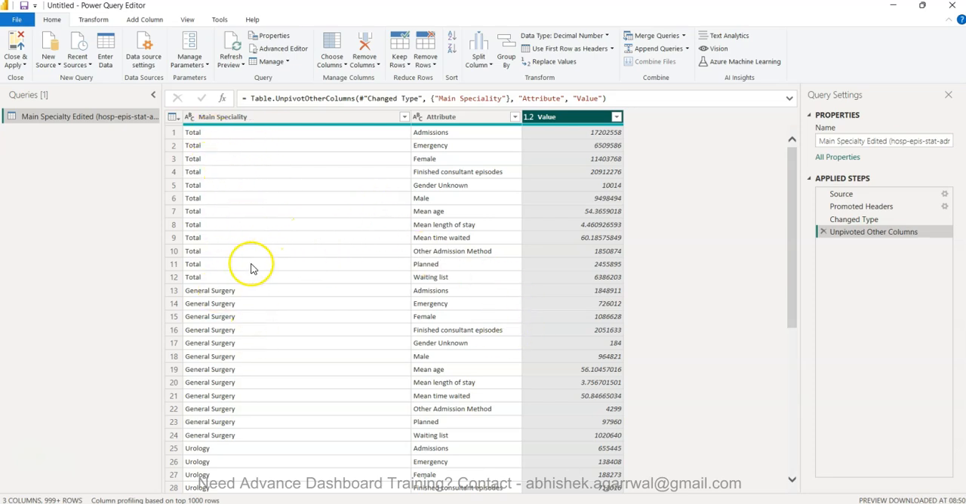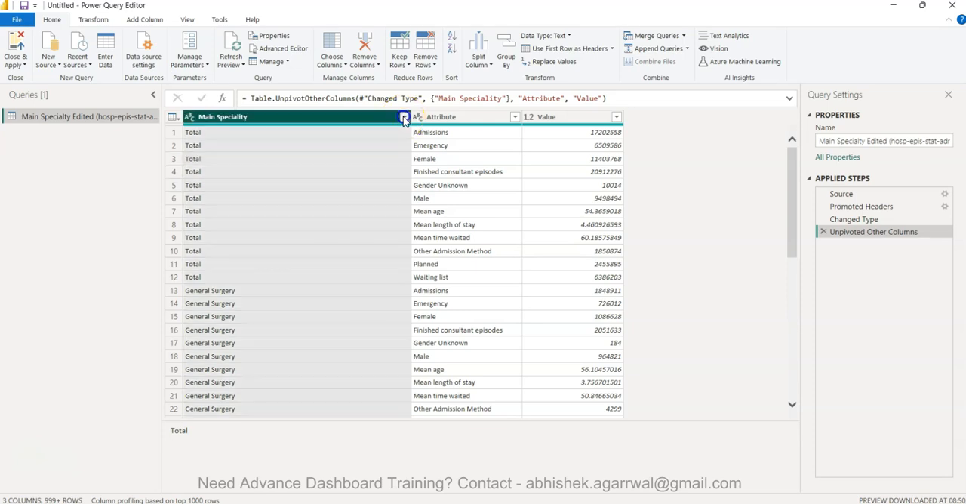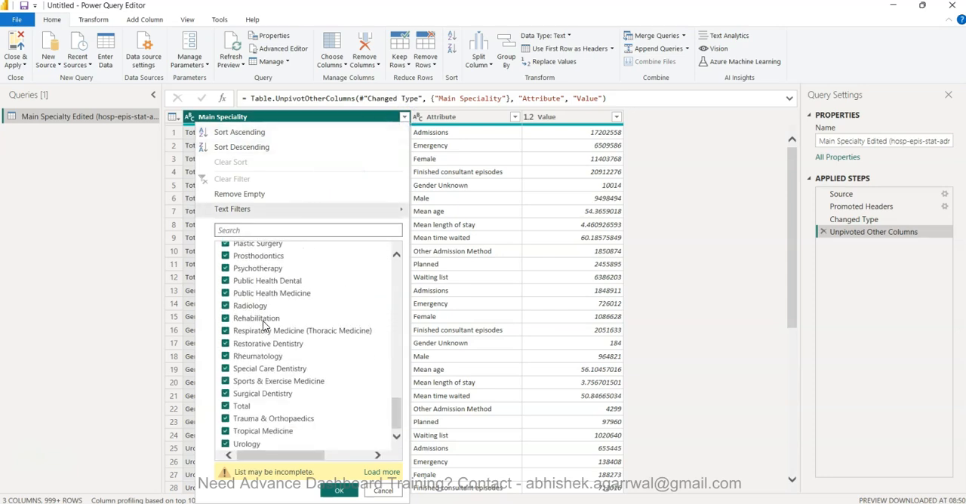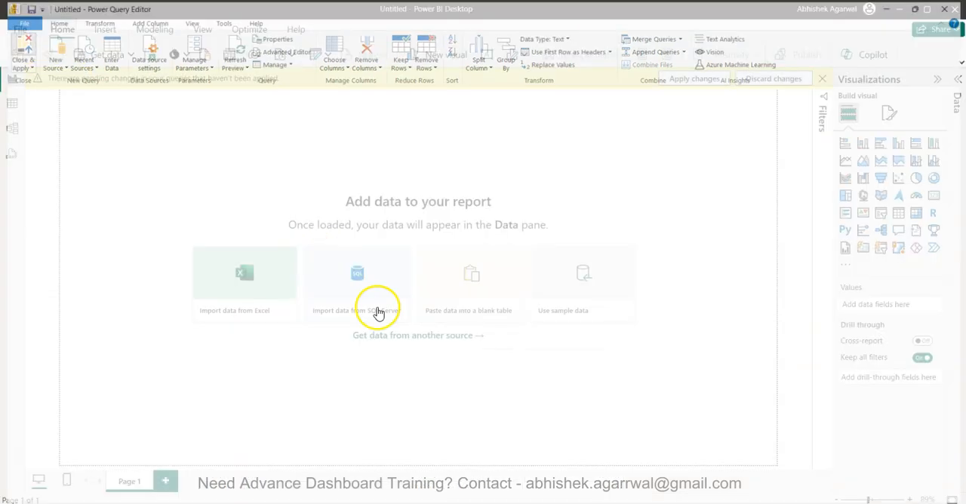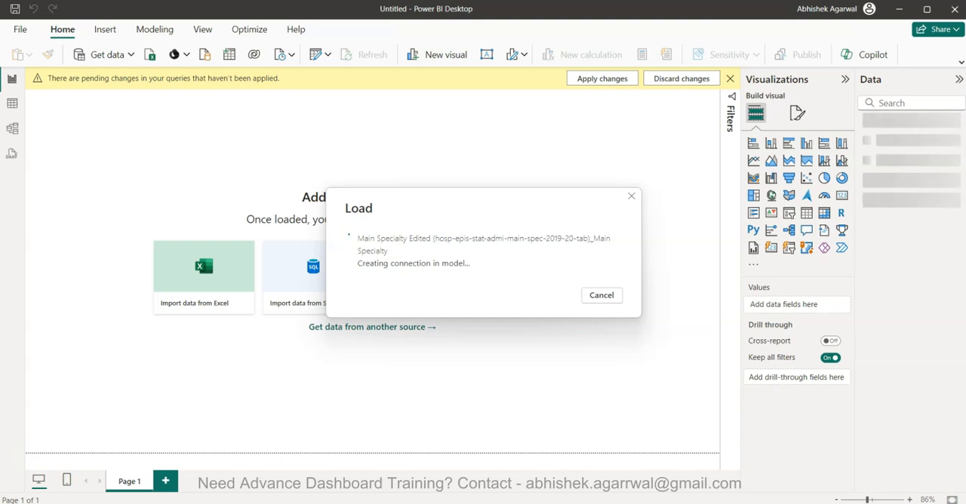Also, we don't need total, right? Total is something we want to produce dynamically when we are in the front end. So I will just select over there, uncheck that and click OK. That way total will be gone, right? And then for each of the specialties, we have the categories that we can work around in the front end. And then I will click on close and apply, right? So that basically brings the data to me, and then I can go ahead and work with this data set.